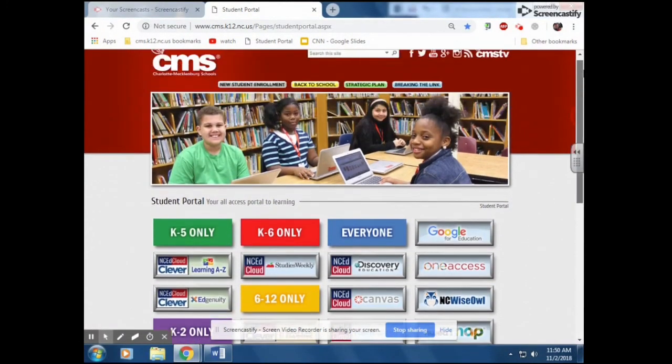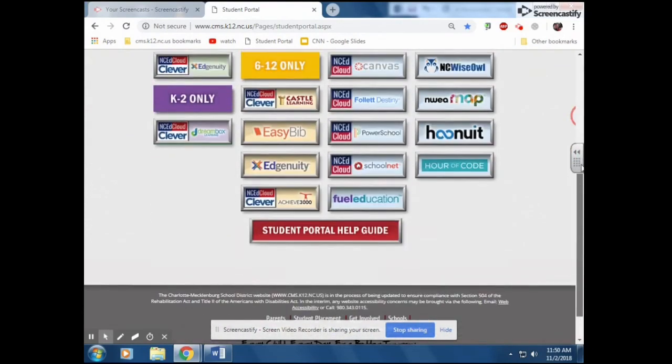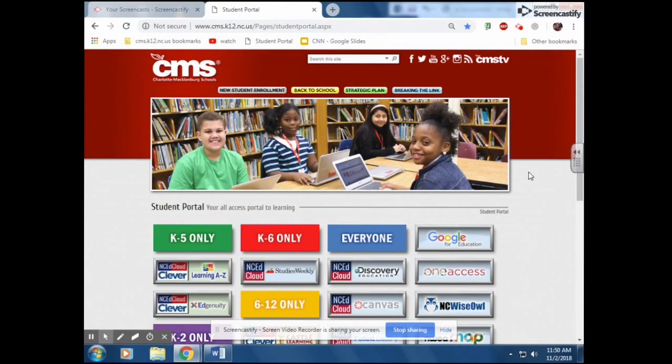That'll help, especially if you have another child in the house that's using the CMS Student Portal, because if they don't log out, they may accidentally end up using the other child's account.